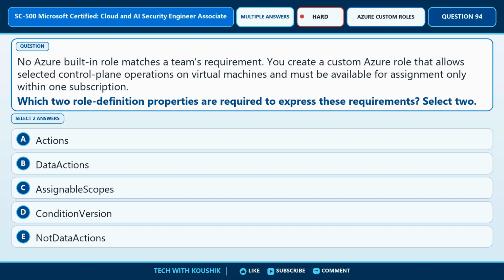Question number 94. Requires careful analysis. Identify the decisive requirement in this scenario. No Azure built-in role matches a team's requirement. You create a custom Azure role that allows selected control plane operations on virtual machines and must be available for assignment only within one subscription. Which two role definition properties are required to express these requirements? Select 2. More than one answer may be correct.